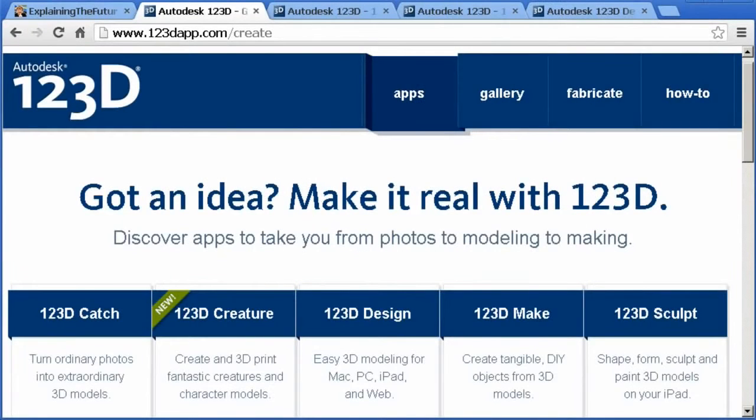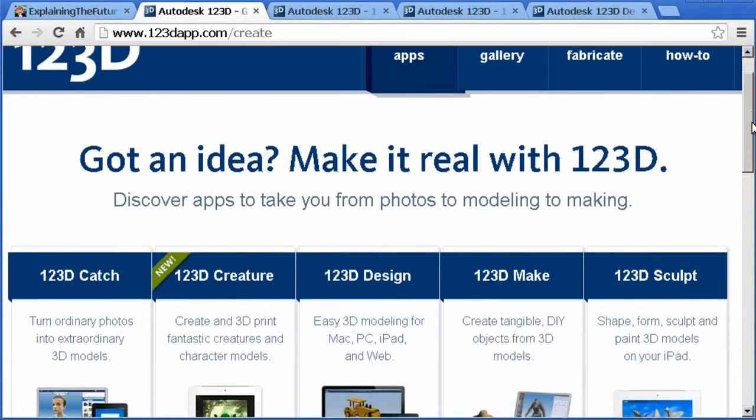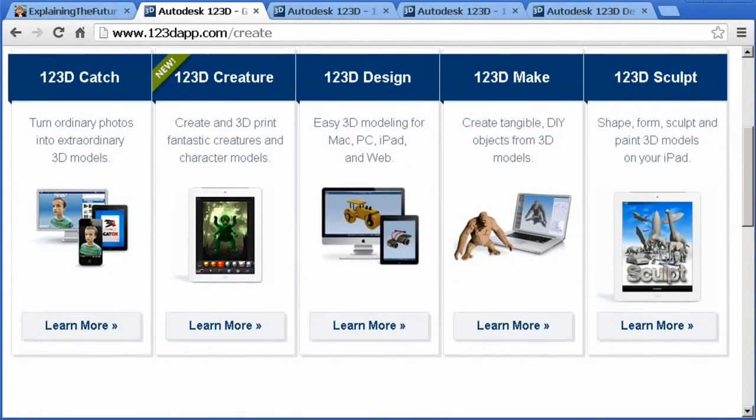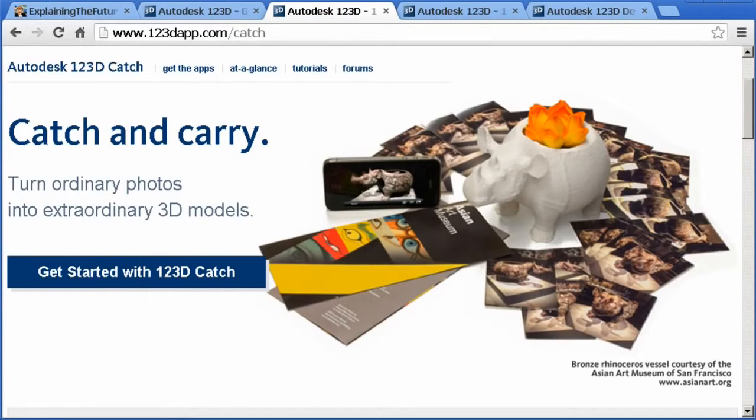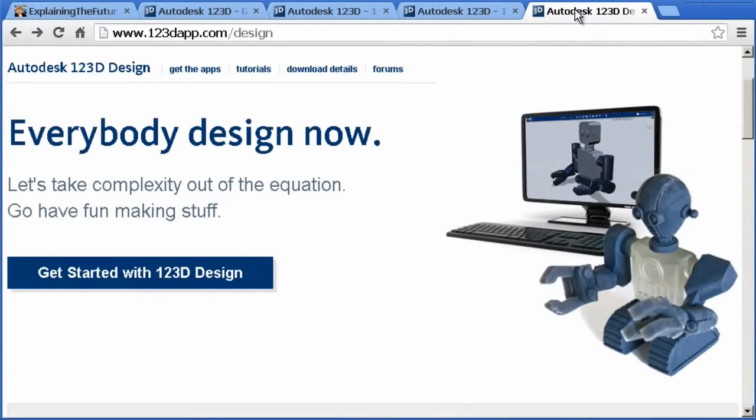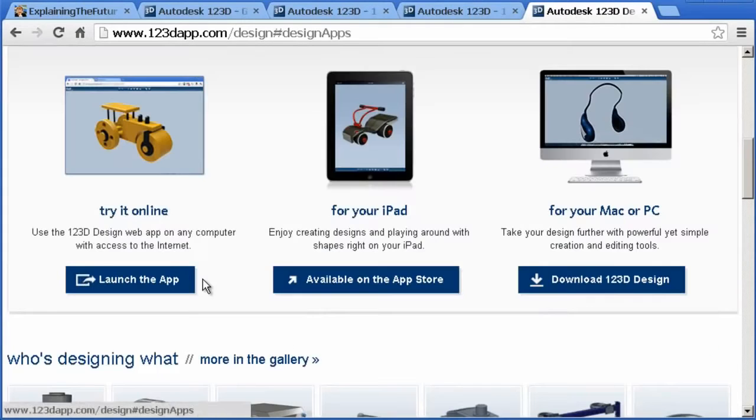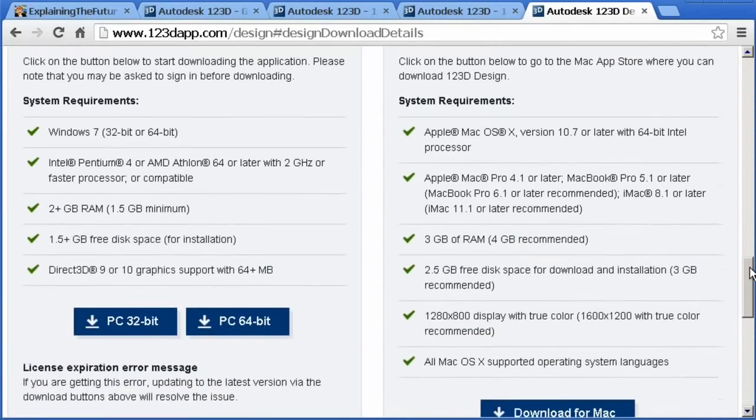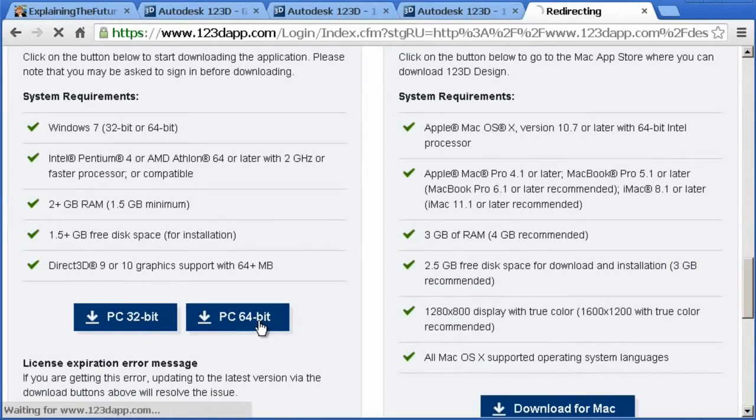In 2012, Autodesk launched a range of 3D design tools under the banner Autodesk 123D. These free apps allow anybody to create objects for 3D printing and include 123D Catch for turning photos into 3D models and a sculpting app called 123D Sculpt. Most powerful, however, is 123D Design. This can be run in a web browser or downloaded as an app for an iPad, Mac or PC. While the downloads are free, you either need to create an account or log on using social media.